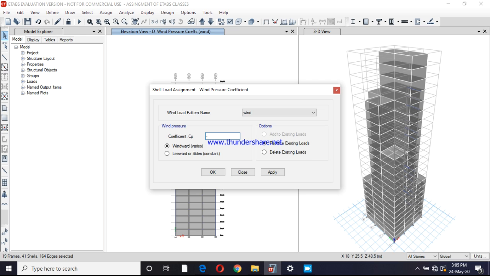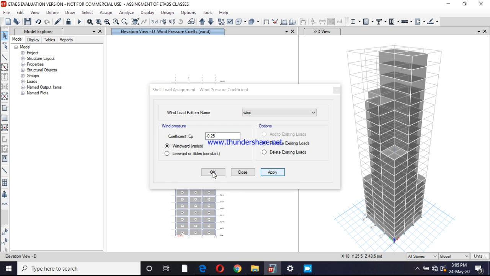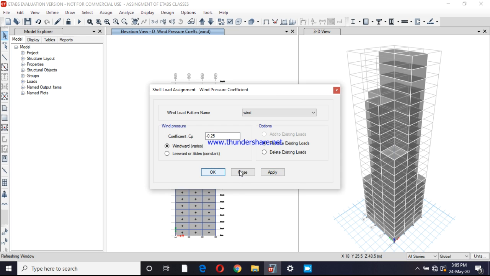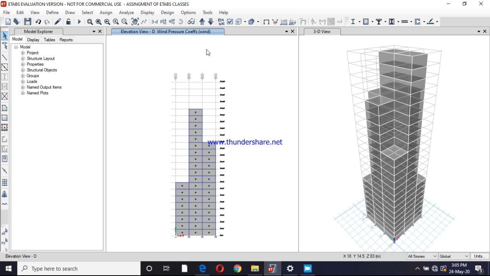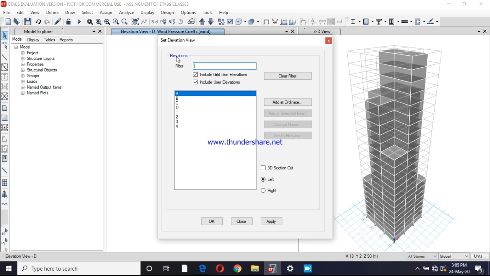Go to define section property, slab section. So add new properties, then give the name. I'm giving the slab S150 here. Change the grade to M40. Change the thickness to 150. Okay, here we have defined all the beam, column and slab. Now we'll draw the diagrams.